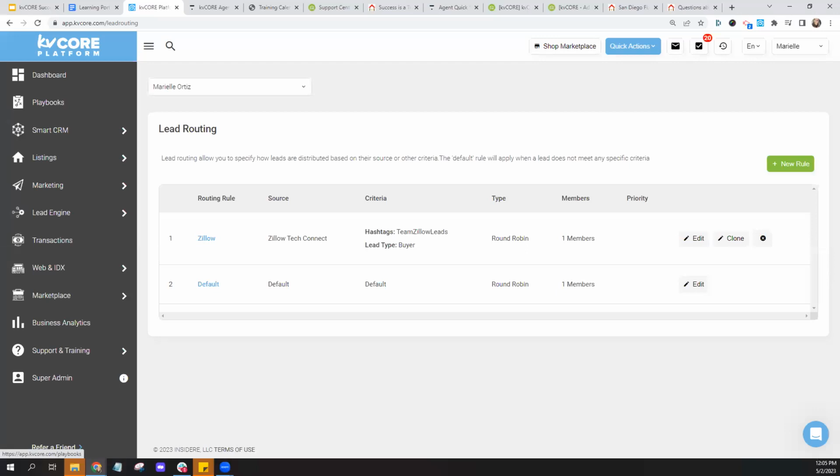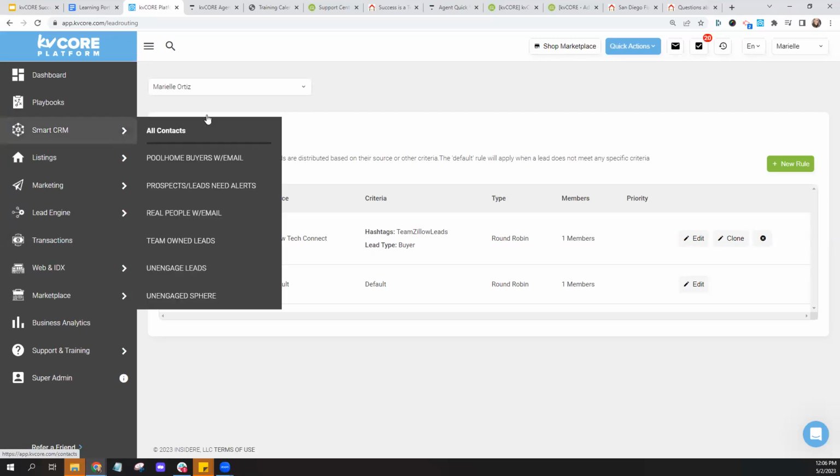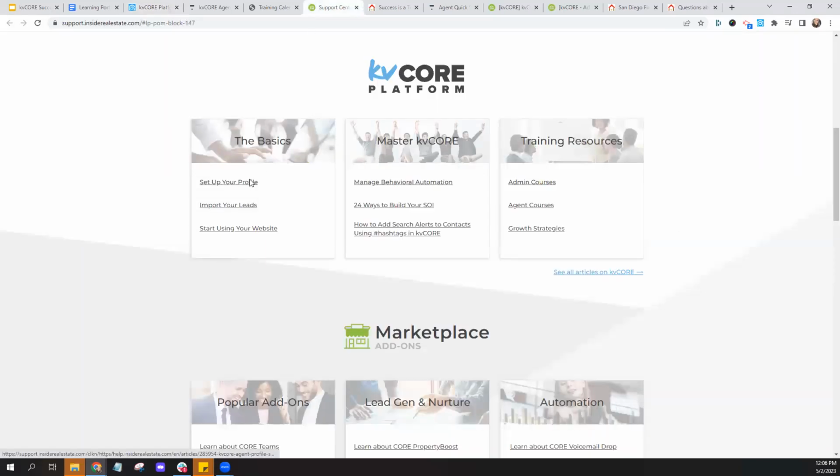I know there's another pop-up in the chat, but I do want to shift gears. I noticed Larry has been waiting patiently in the Q&A. Larry says it would be nice if there were a link to the YouTube video that pertains to the article. That's not a bad suggestion. You're talking about those support center articles, if there were more YouTube videos linked.